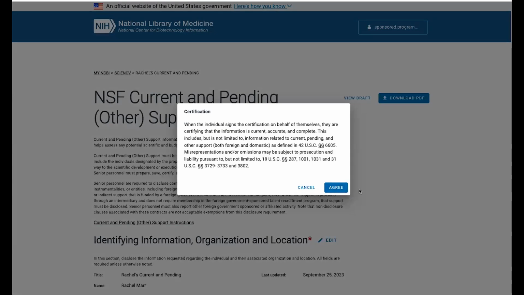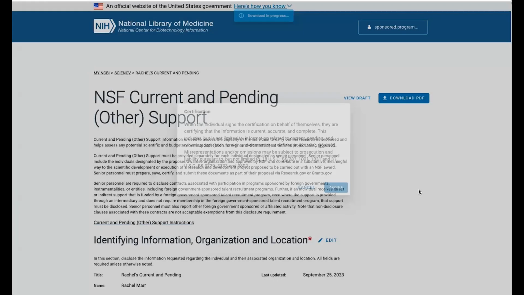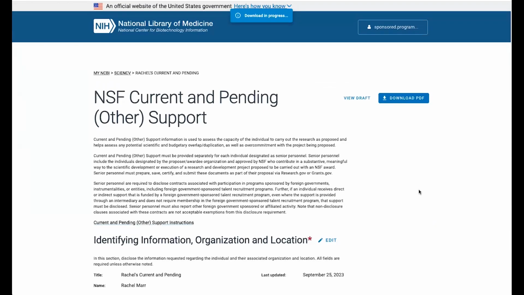This will bring up a certification that you should read and click Agree. This action will add your electronic signature to the form. Save this file to your computer and send a copy to ORSP so that they can include it with your proposal. This concludes the tutorial for creating an NSF Current and Pending document using Science EV.